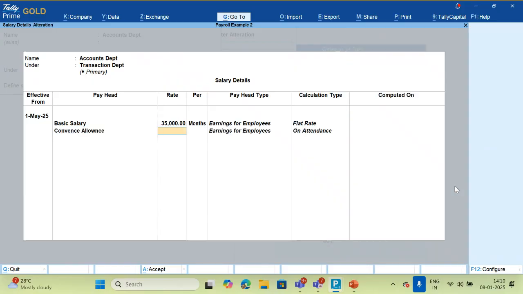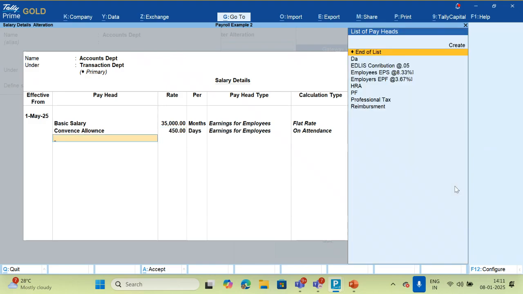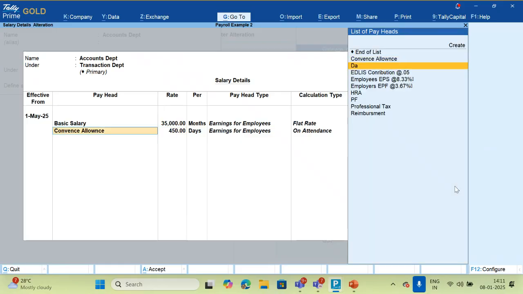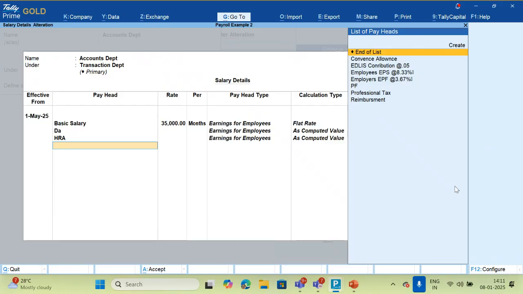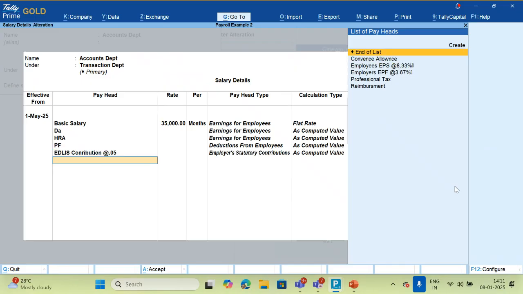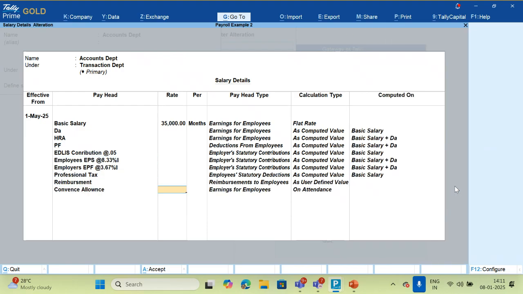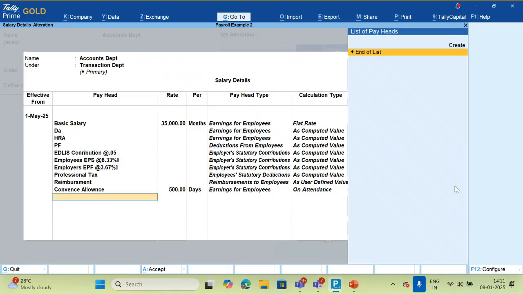Then conveyance allowance day wise, because we have to provide it day wise. Please check, the student who was asking: conveyance allowance is not calculated properly. So you should check. First of all, you have to provide how much conveyance allowance you will provide per day. But before that, you should provide the DA, then HRA, which are all calculated by default. Then PF, contribution, additional tax, reimbursement, now conveyance allowance. Suppose you are providing 500 rupees per day.